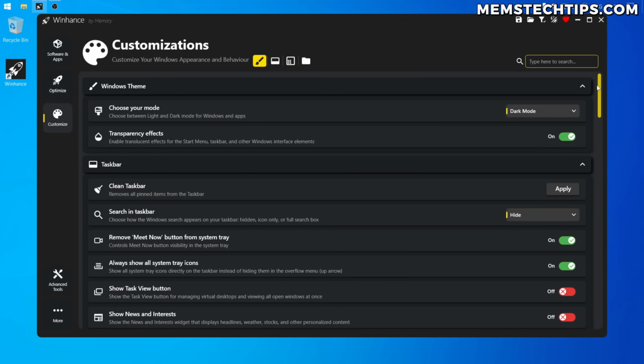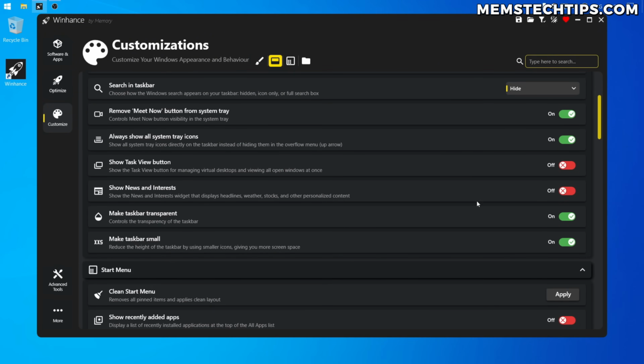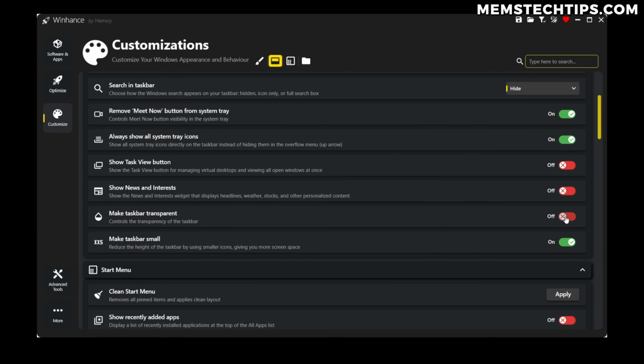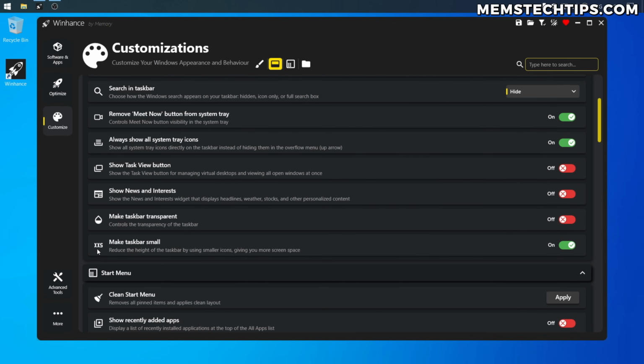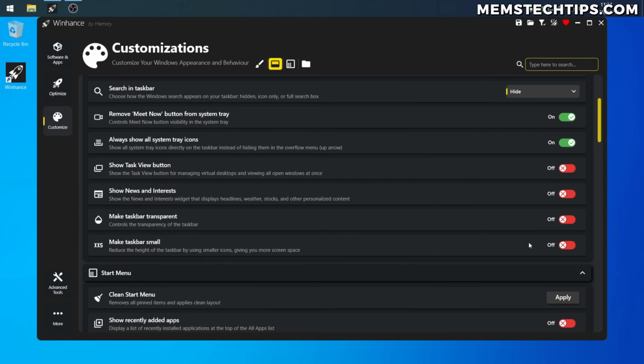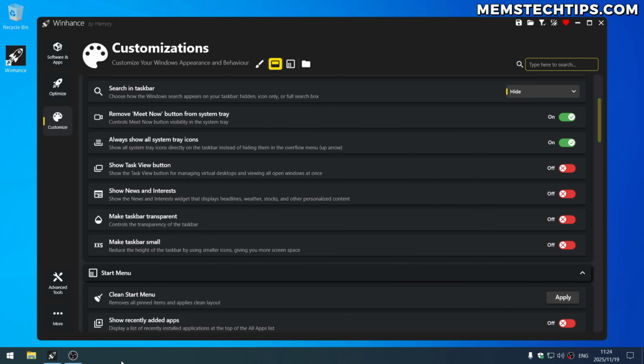But the beauty of Winhance is you can use it to set up Windows the way you want to. So if you prefer to use the default taskbar with no transparency and place it at the bottom of the screen, you can do just that.